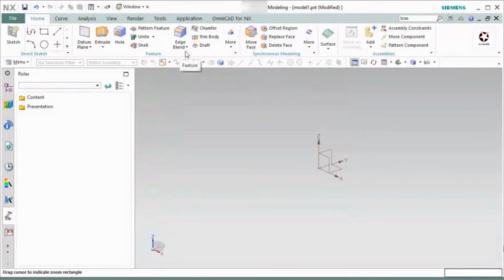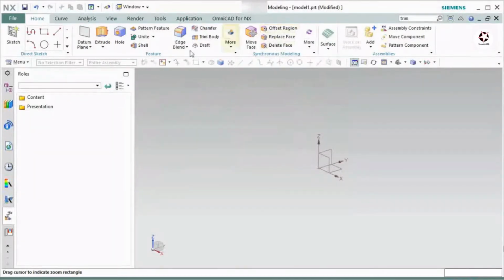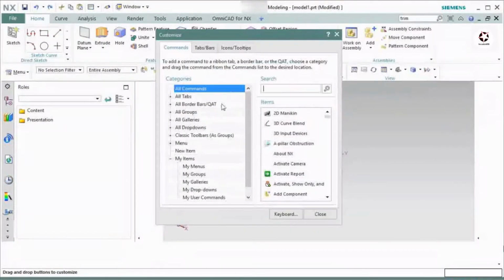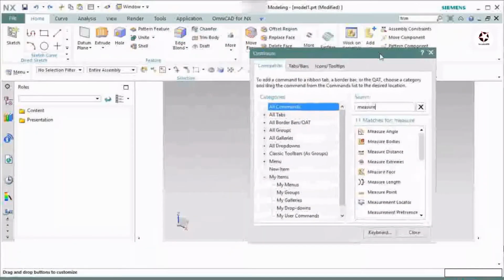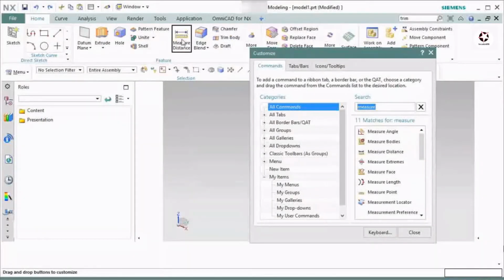Now let's say you want to add some other tool which is not inside this group. In that case, you have to right click anywhere inside this group and go to Customize. From here you have to select All Commands. From here, let's say I will select Measure. I want to put this Measure Distance inside this. So I will select it, drag and drop it to somewhere here. And this is that Measure tool I can add inside this Feature group.